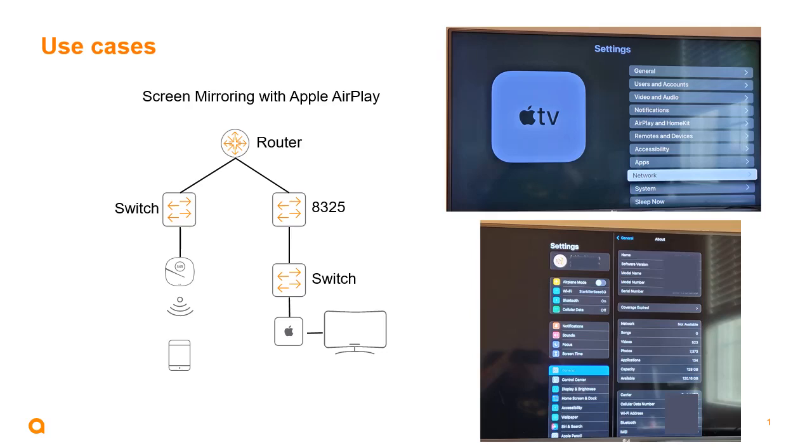So in this example here, I have an Apple TV connected to my switch. I have an 8325 that is doing mDNS, acting as the mDNS gateway. Both switches are in different VLANs, and then I have an AP connected to another switch going through a router, which I have my iPad connected to the AP wirelessly.